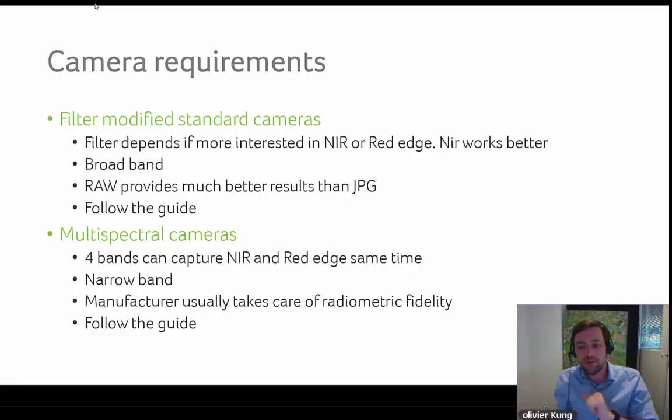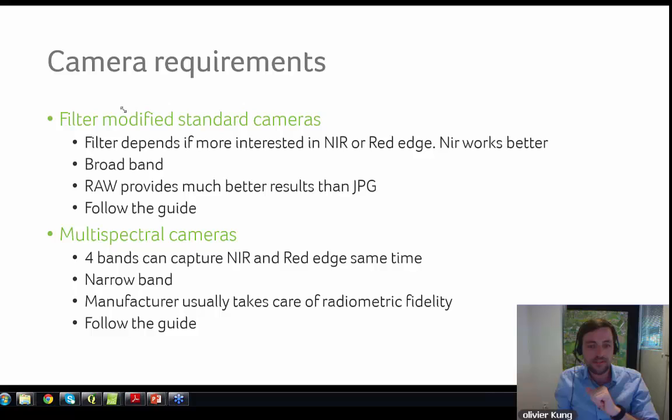And maybe a last point on the different cameras, the filter-modified standard cameras and the multispectral cameras. I can see somebody is asking a question about hyperspectral cameras. Indeed, it also takes into account multispectral and hyperspectral cameras. I just put multispectral, but you can also add hyperspectral. It's basically the same behavior.